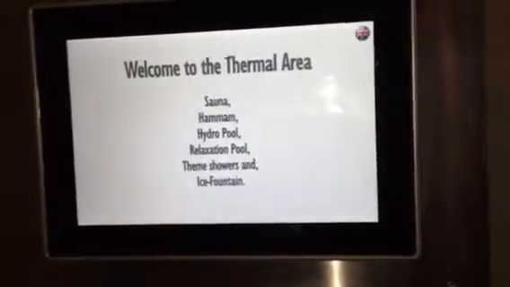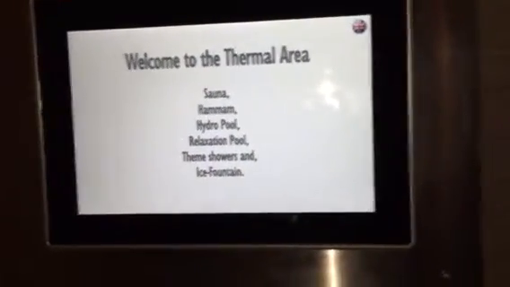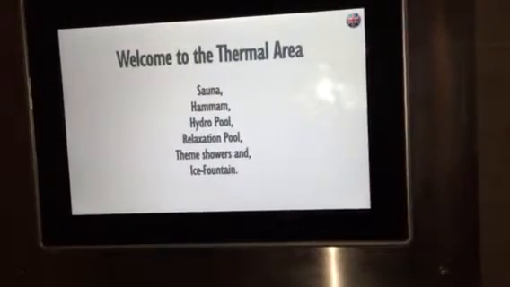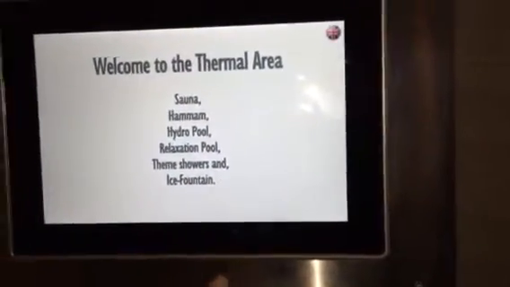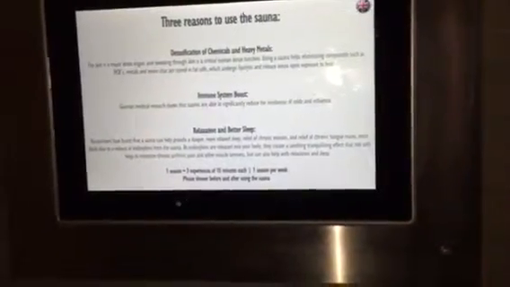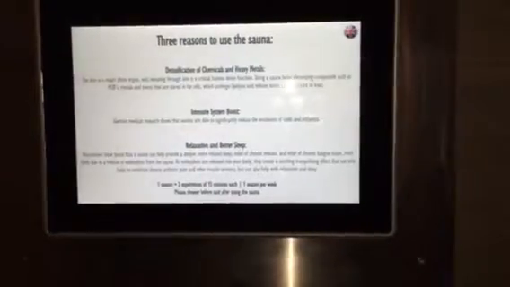shows us we're welcoming the clients to the thermal area, the sauna, hammam, hydro pool, relaxation pool, steam showers, ice fountains. We have a language selection, in this case only English, and we give the client as much information as possible, reasons why to take a sauna.